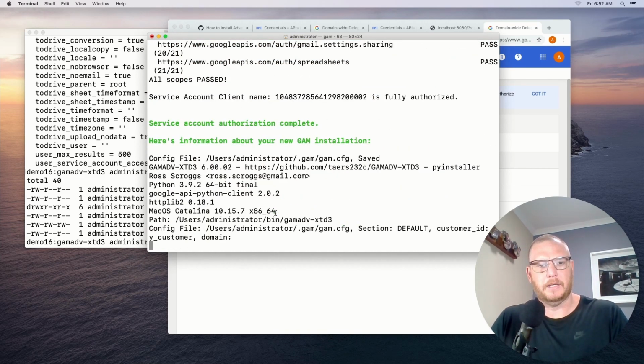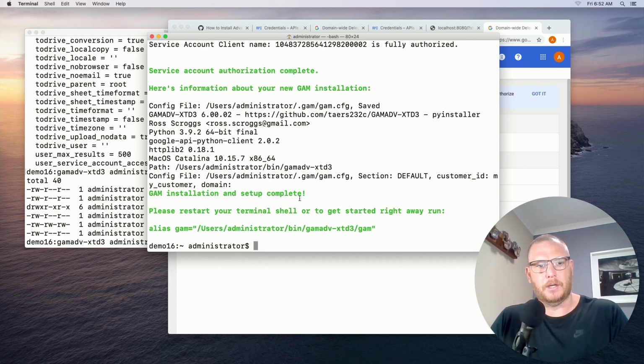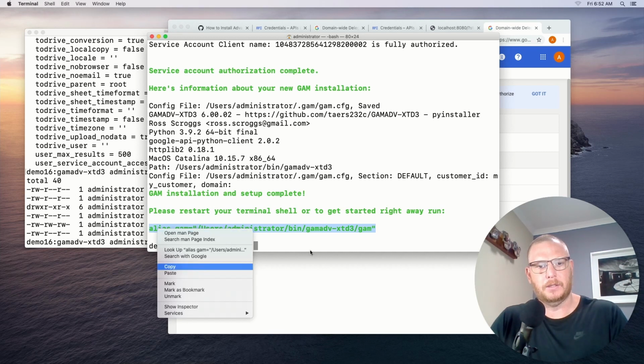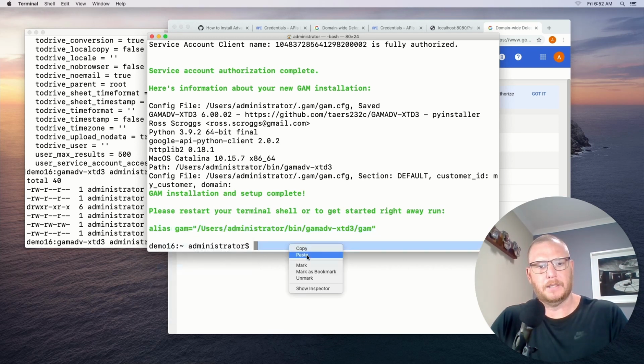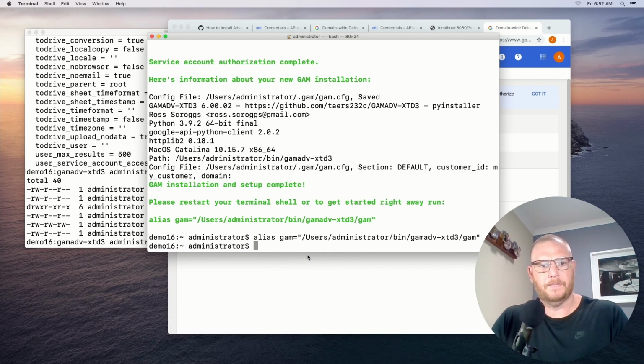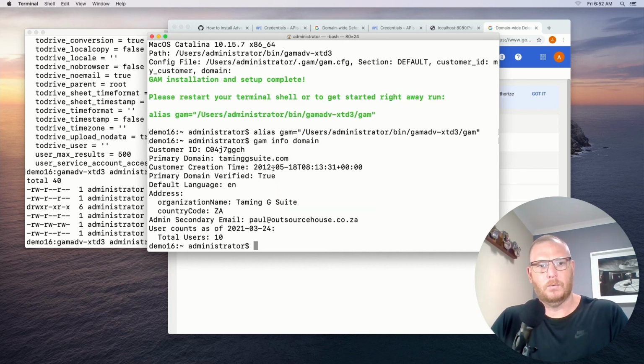Okay, and it looks like it's basically set up now. So you can either restart your terminal, or if you want to actually just try everything right now, you can just copy this code. I'm going to copy that and paste, push enter. And then if we go gam and we say info domain, push enter, we will see that it actually has started running. So now let's go and look in the Finder and actually see what's been created.